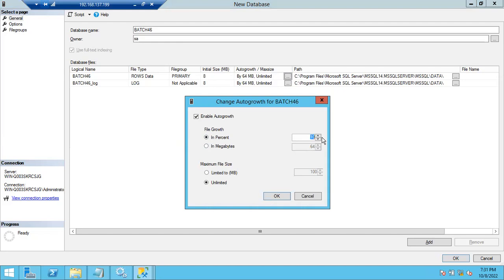If you give 50%, then once this 8 MB is full, what happens, guys? Can anyone explain? Once this 8 MB is full, auto growth is enabled and it is showing 50%. What will happen? 4 MB will increase. Once this 8 MB is full, as auto growth is enabled, if you still keep on getting data inside the data files, then as per auto growth, 50% of 8 MB. How much? 4. 4 MB. Okay.